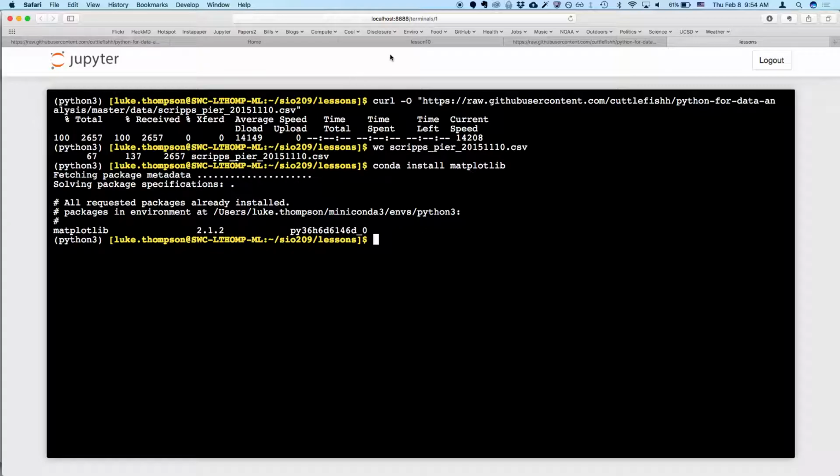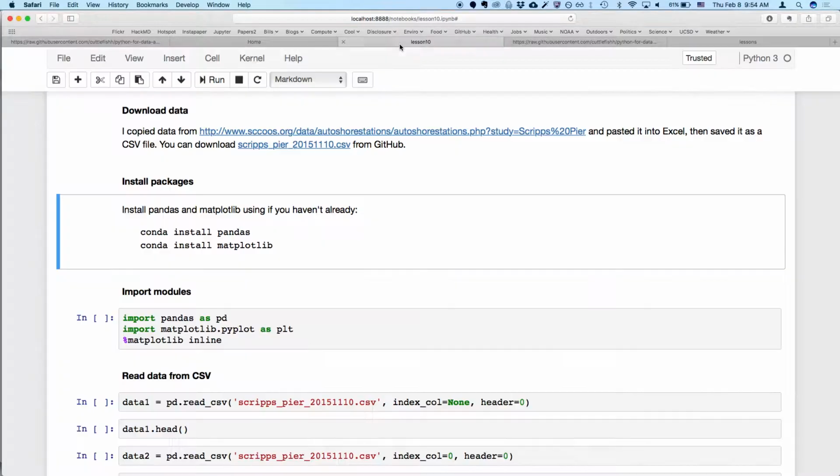Everybody, did that work for everybody? Yeah, you can do, I think it's conda update conda. So once you do that, you can go back to the notebook.